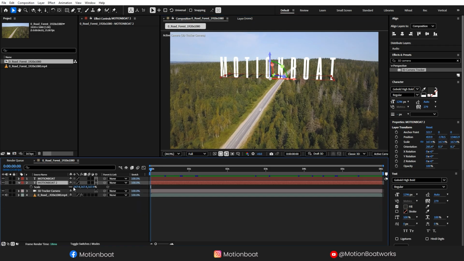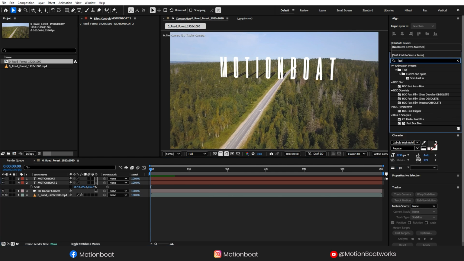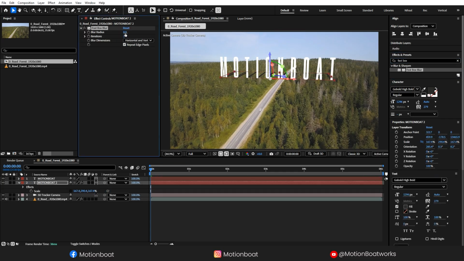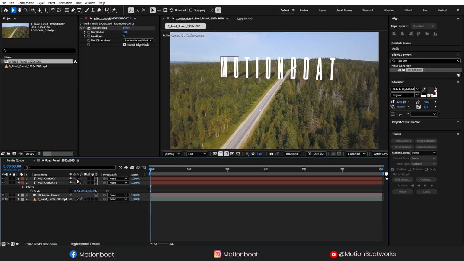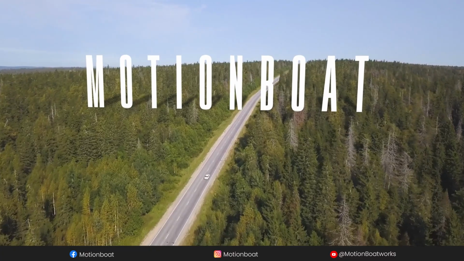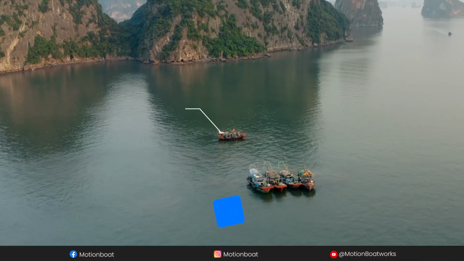Let's scale this. Press S and uncheck this constrain proportions. And scale this in the Y direction. This is okay for me. Shadow is looking so sharp, so I'm going to add a fast box blur on this shadow layer. And we are done with this scene. Looking really good. Let's move on to the next method, point tracking.